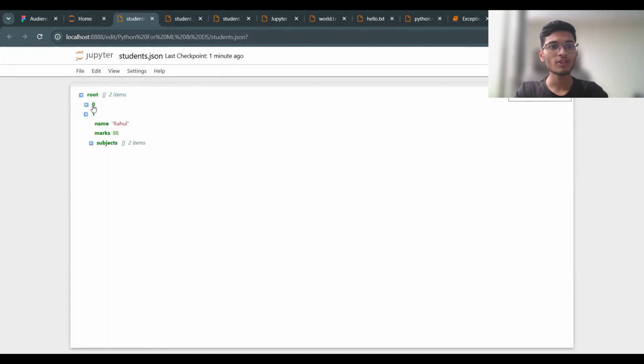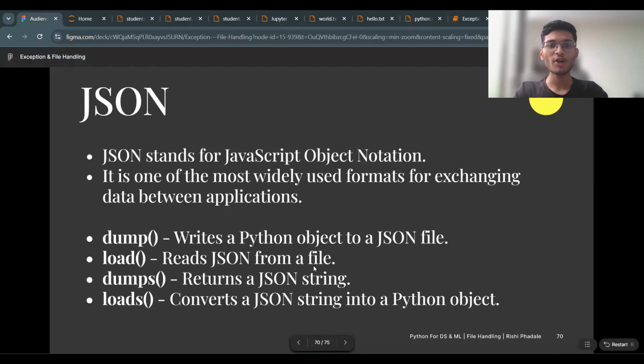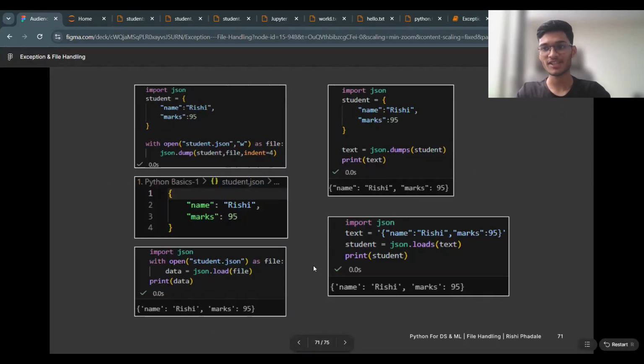Yes. So if I click this particular 0, you can see that name is Rishi, marks 95. If I click again, this particular subject has two items, Python, ML. Similarly, the first one, name Rahul 88, again in subjects, you can see DSA and SQL. So like this, it is stored basically in key value pairs. Okay. So I hope you understood about the CSV and JSON files.